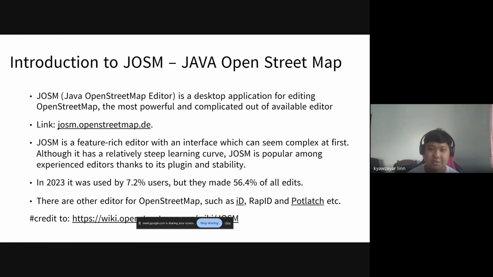If you spend several minutes on JOSM, you will like it. But as soon as you open JOSM, a lot of tools pop up, and oh my god, there's a lot of things. You might be scared of the app, but it is not that complicated. I also shared the link in the PowerPoint.